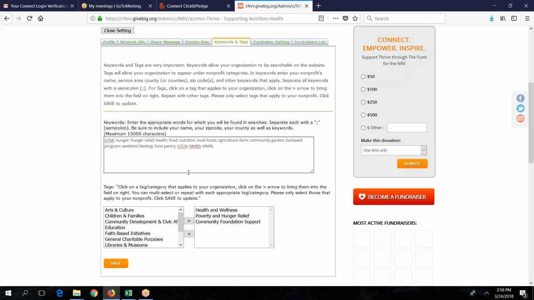So one more time, to make sure that you're showing up on the leaderboard for most unique donors, GTLN is what you want to put in. And then if you're a small organization, put MMRS. If you're a large organization, put MMRL. Those should be separated by a semicolon, along with anything else that you want to have in there.